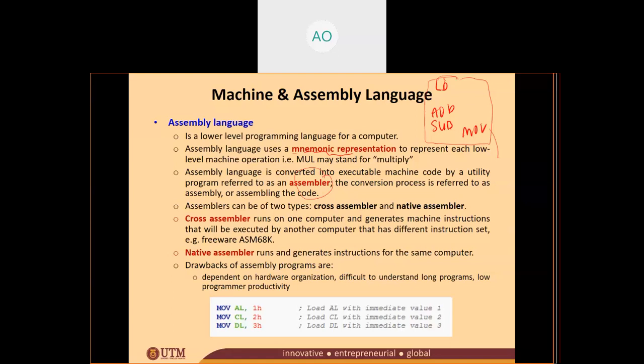Okay, so assemblers can be two types. First is the cross assembler, and the second one is the native assembler. The difference is that the cross assembler runs on one computer and generates machine instructions that will be executed by another computer. Means you write an assembly language on one computer, and then you generate a machine code that will run on another computer. While the native assembler runs and generates instructions for the same computer. Means that you write the assembly language on computer one, and at the same time, you can run the machine code on the same computer.